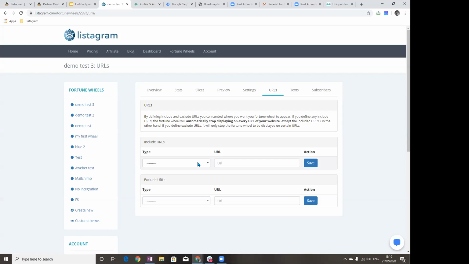And the reason for this is if you make the wheel more relevant and more interesting to them at the time, then you can potentially increase the amount of opt-ins. For example, I was saying about being in the jacket category, you could show them a wheel which was designed for the jacket category. It could have a jacket background, and you could talk about jackets in the offers that you present to people. And so you can include URLs here. Now, if you include a URL, that means you're telling Listagram you only want this wheel to show on that particular URL.